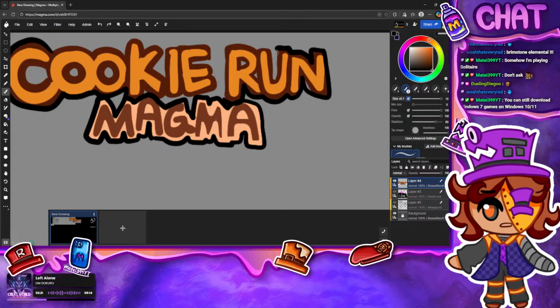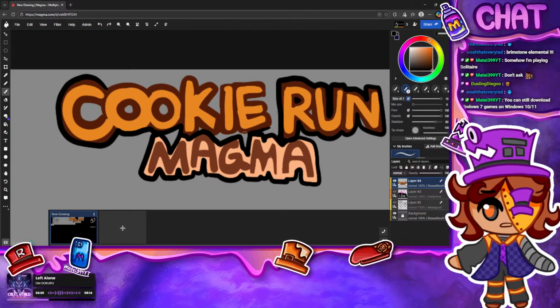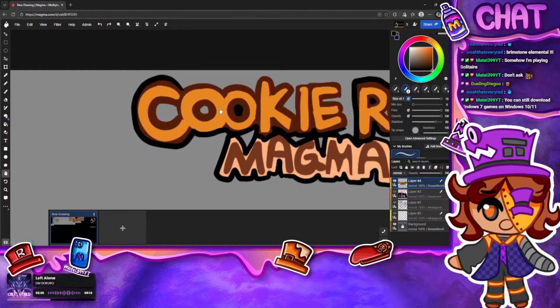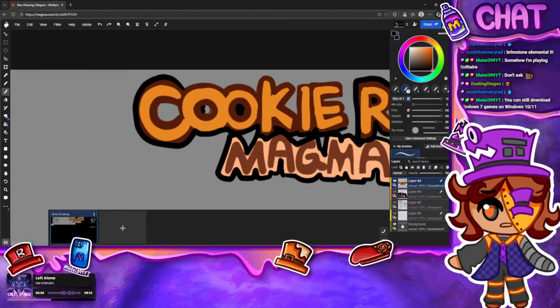I don't want to stall too much, but I gotta do everything I can to make people know that I'm drawing a Cookie Run Magma, and instead of writing, I'll just draw. Technically this is my handwriting. This is still handwriting, but we ignore the part where I said it's handwriting, it's just one excuse for me to draw. Lol.